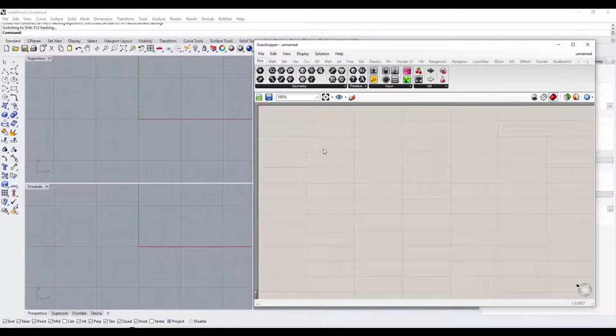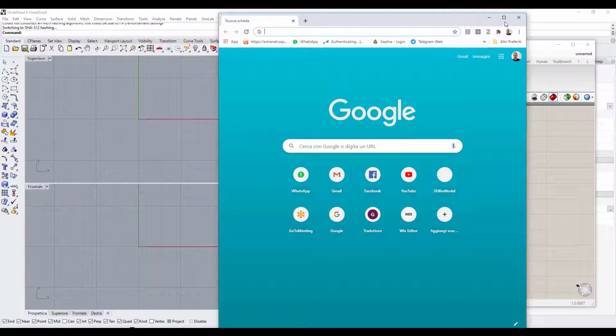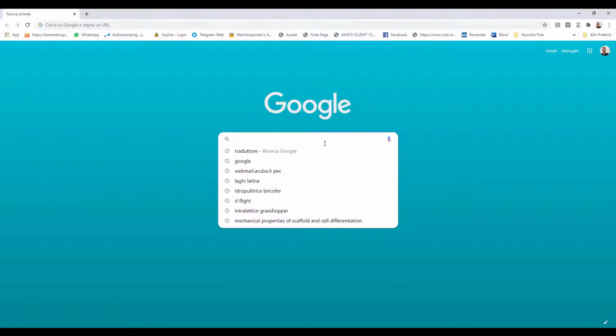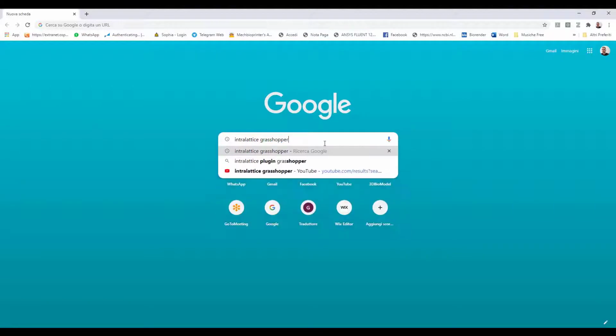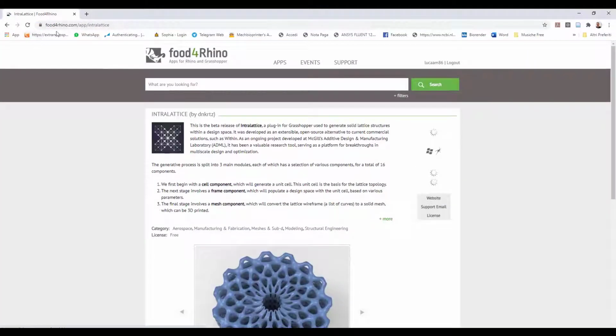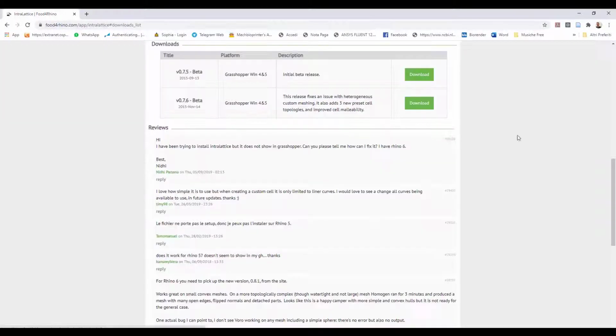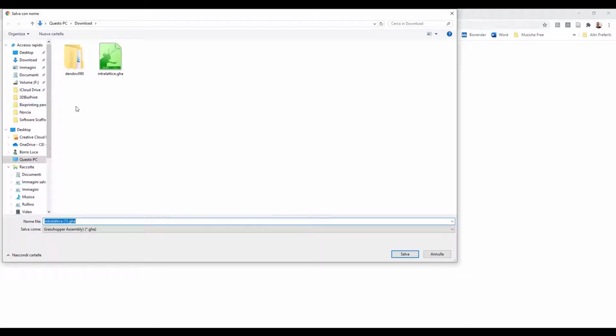But before we begin drawing the scaffold, we need to install two free Grasshopper components. The first component is called IntraLattice, and we can download it for free from Google. So we go to the Google homepage and type in the search bar IntraLattice Grasshopper. Okay, this is the IntraLattice page on the Food4Rhino portal. We click on download and select version 0.7.6 beta and download it into our specific folder.